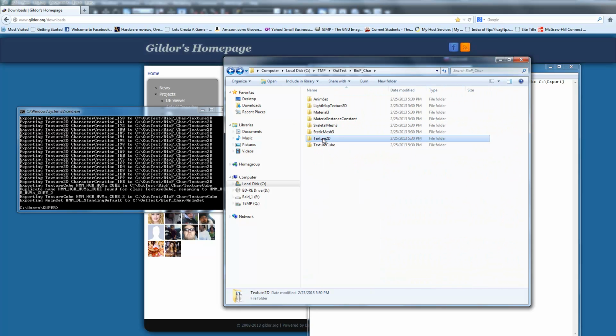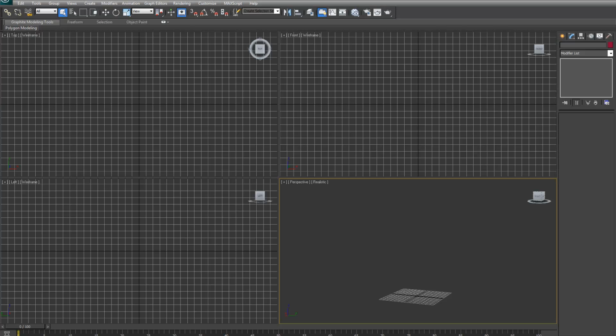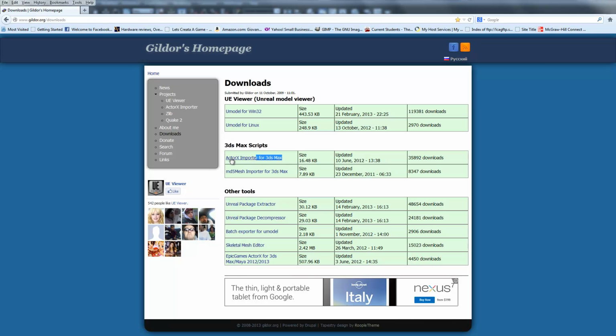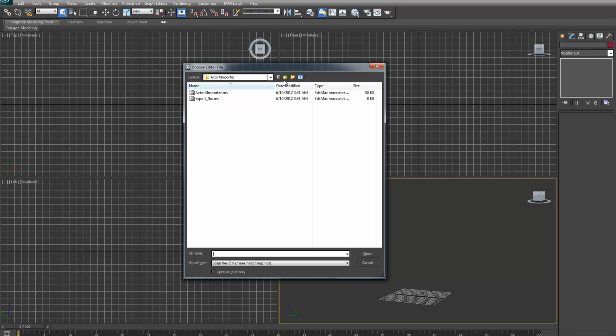And now I'm going to show you quickly how to open them up in 3ds Max. Alright, so now we're in 3ds Max. If you have downloaded this plugin, which is right here, ActorX Importer, and you put it in the scripts folder, it won't be very hard to get to. Basically, because I put it in the scripts folder, here it is.